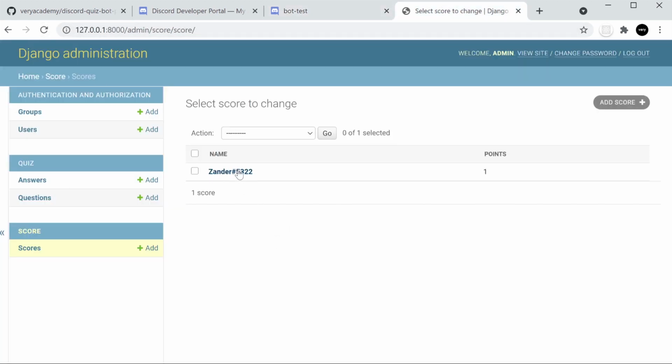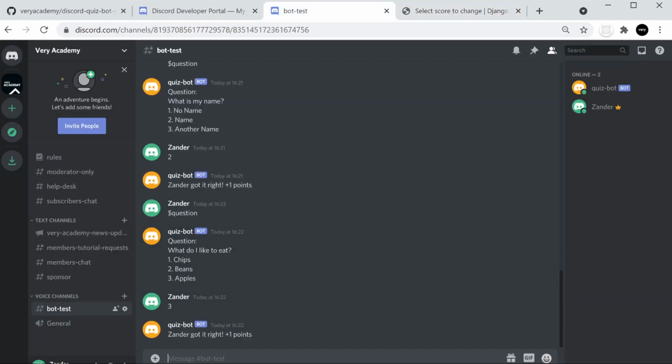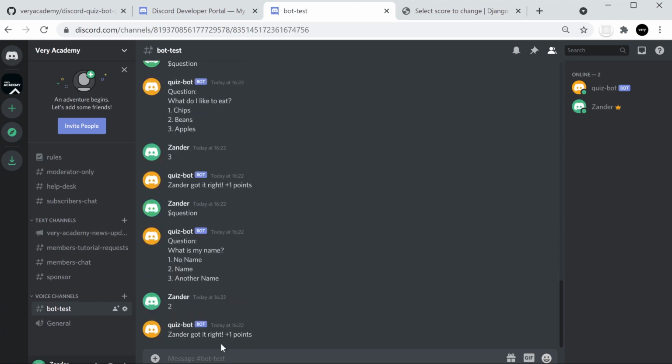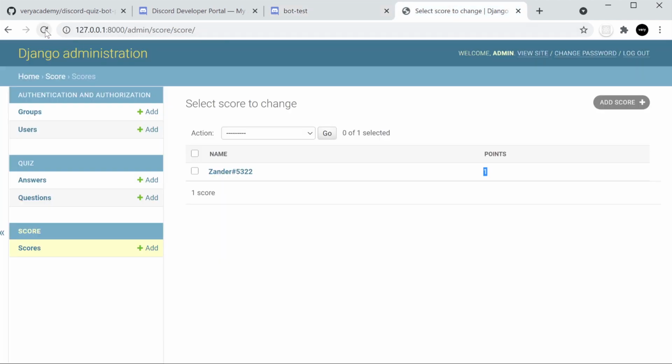So you can see here, like I said earlier, that this user is actually hashtag 5322. So there are another 5,322 Xanders in Discord, and you can see how many points. Now we want to test to see if the user's points increase if they answer another question correctly. So let's try that. There we go. So Xander's got now 2 points, hopefully. So let's refresh. And you can see that that isn't working.